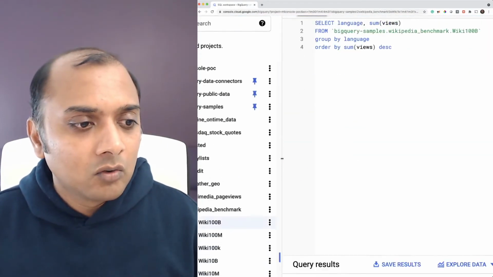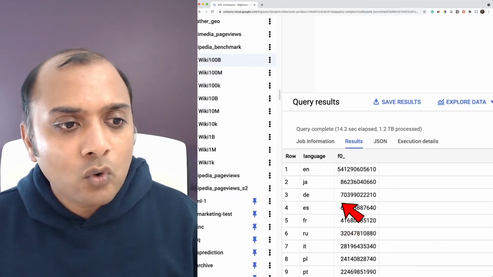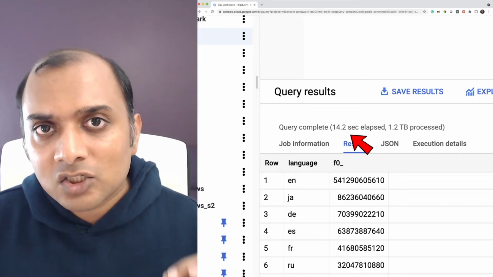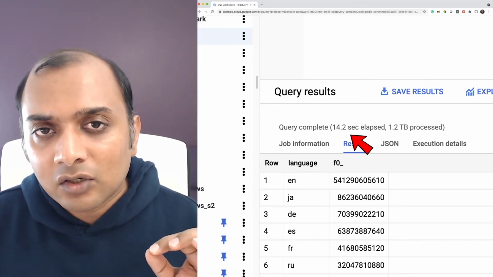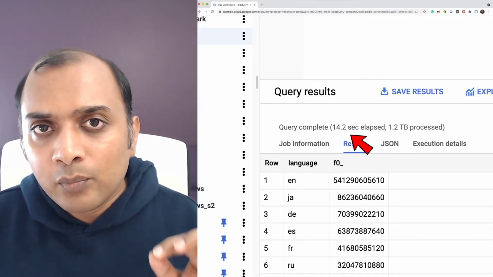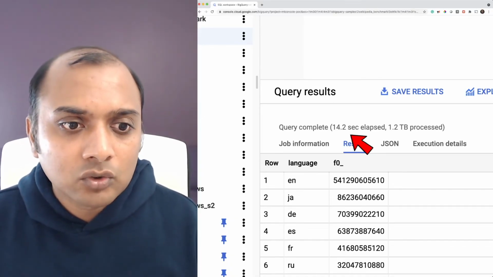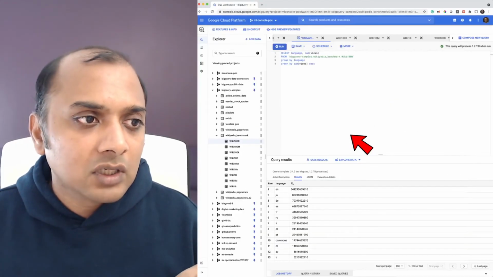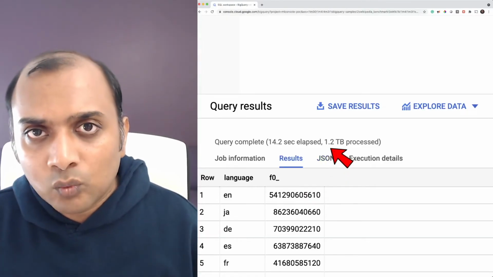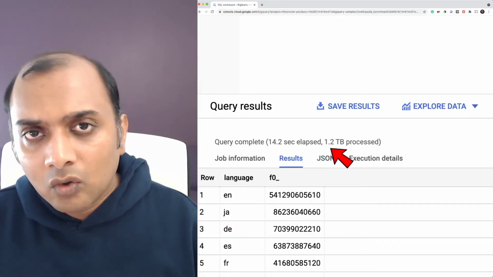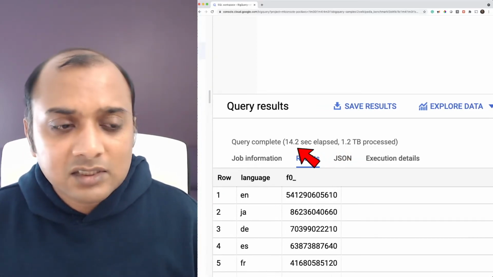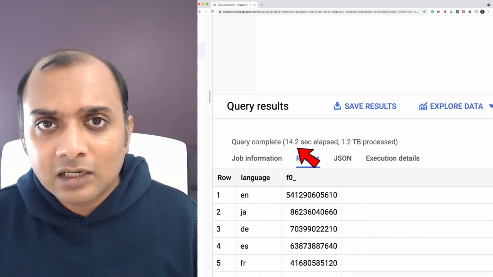All right, so looks like it took only 14.2 seconds to analyze and run a query that deals with more than 100 billion rows. And the table itself is 6.7 terabytes as we saw, and it is only processing 1.2 terabytes because it is only processing the columns that you're supposed to analyze. And the results came out in 14.2 seconds, which is excellent.